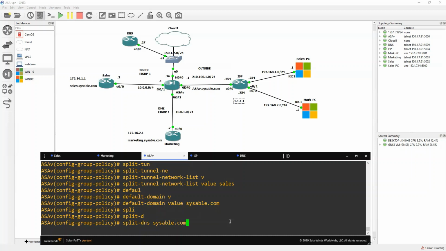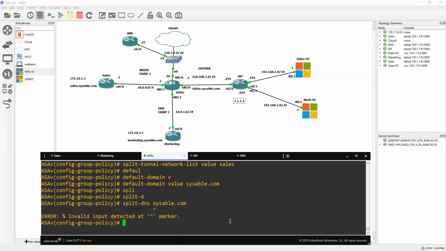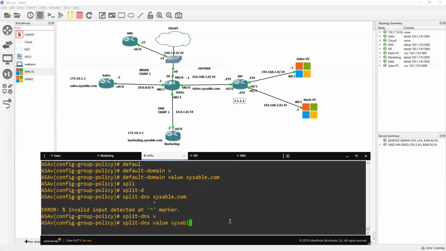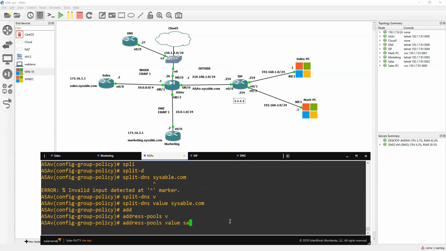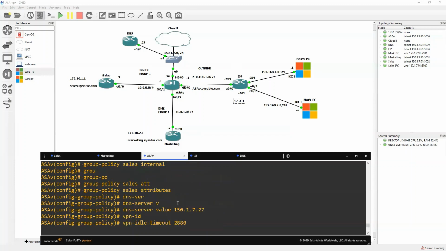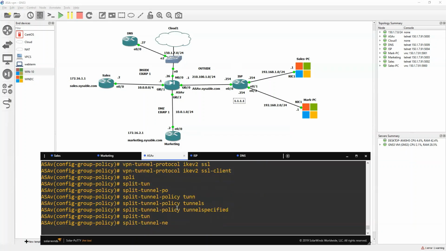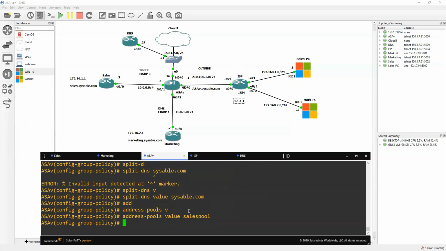Okay, that's the domain, and DNS should be cisco.com, and I will say that the address pool's value will be sales pool. I think that's the name I have given. Let me check. Yep, sales pool.